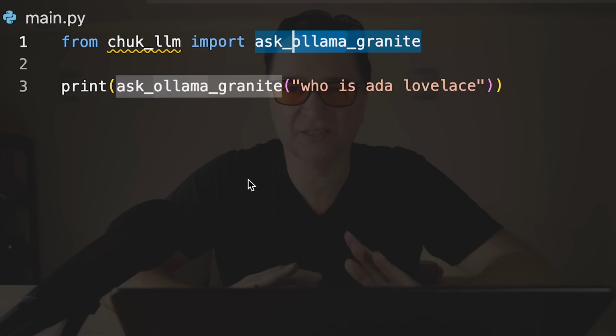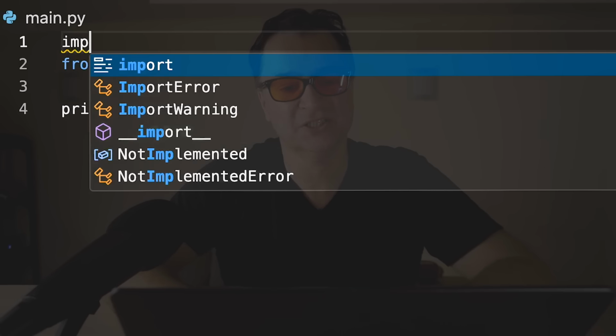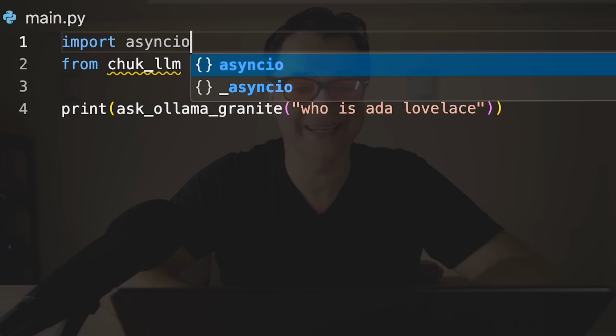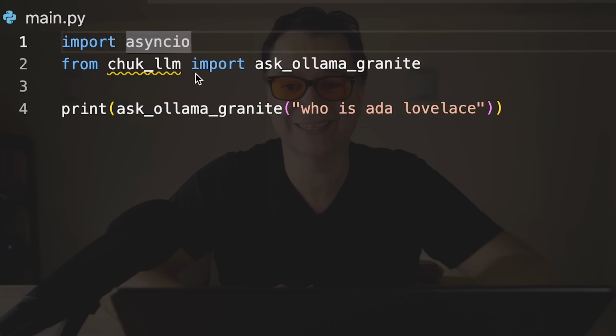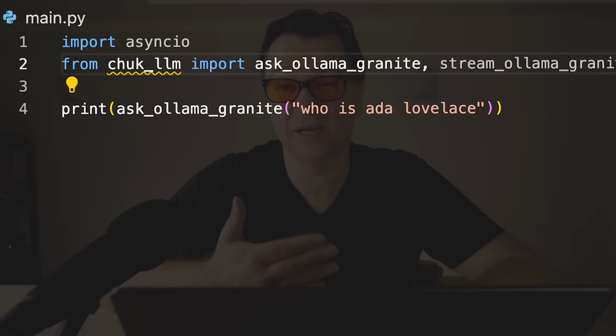Now you're probably thinking to yourself, I want that kind of streaming effect that you showed me on the terminal. So to do that, we are going to have to work with a library called asyncio. Again, that's automatically installed when you add Chuck LLM, so I can just import asyncio. And in there is another function called stream_Ollama_Granite. And again, works in the same way. Rather than using ask, it can use stream.